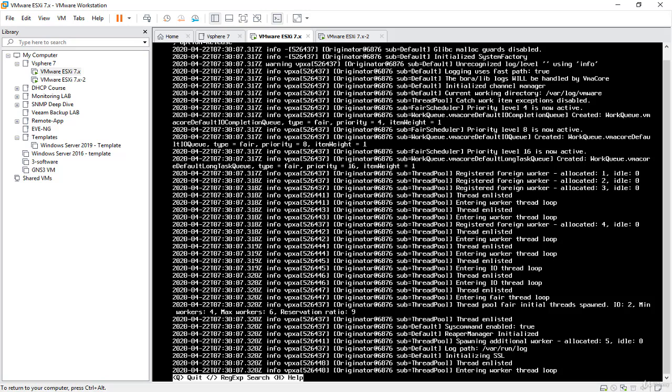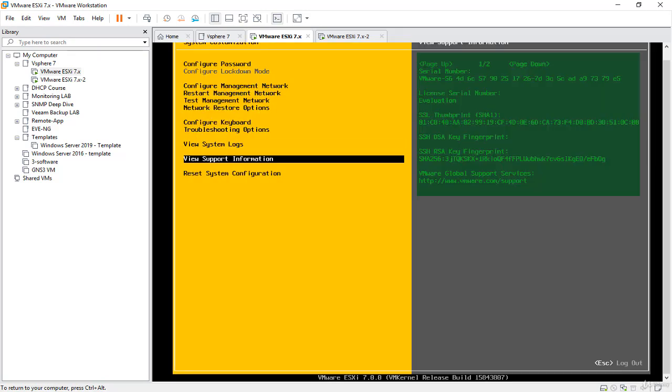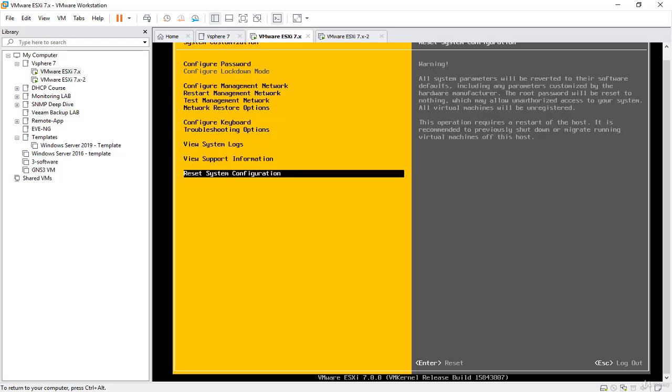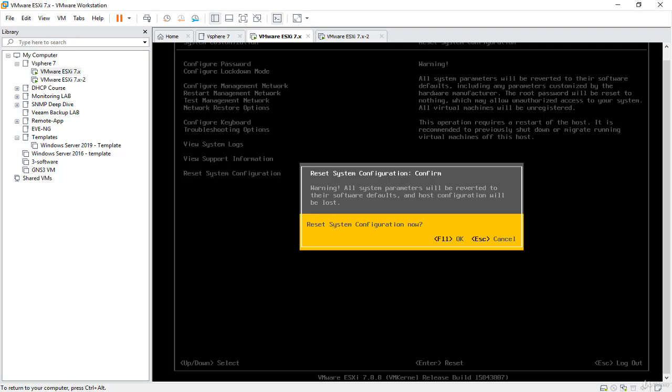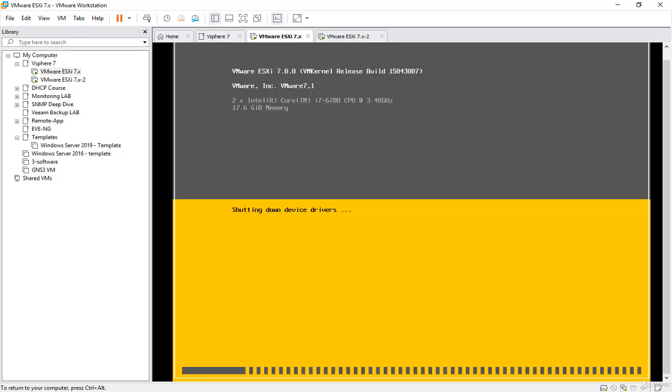That's great. We'll say Q to exit, and here we can see the view support information, the serial number of our ESXi, and the license serial number, which is evaluation, and SSL, and the rest of the information that you may find useful here. And here you can actually reset system configuration to the default one. That means if you reset the configuration, all the settings that you specified on your ESXi will revert to the default configuration. So we'll say F11 and we'll say enter to restart the host.